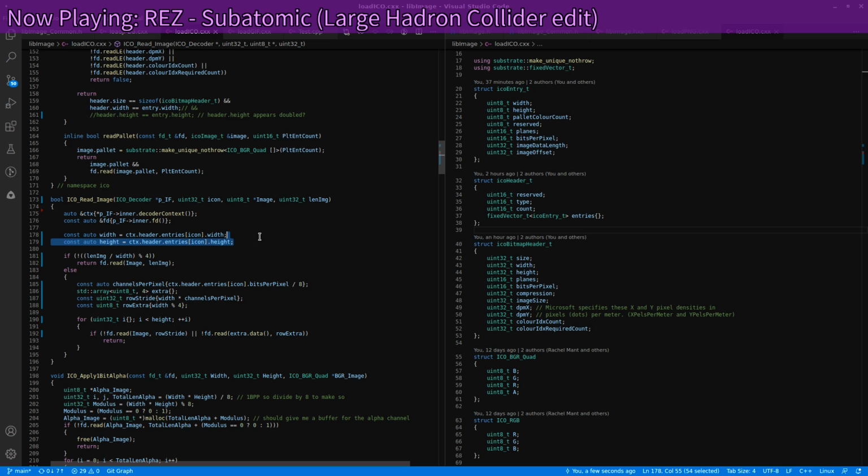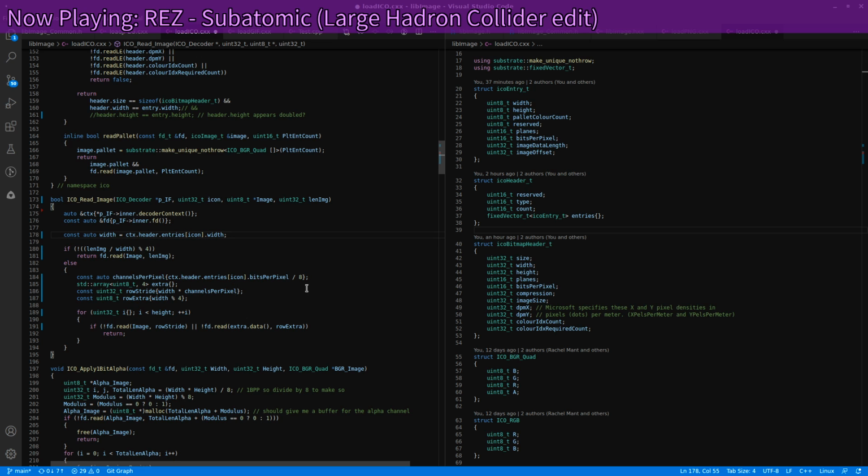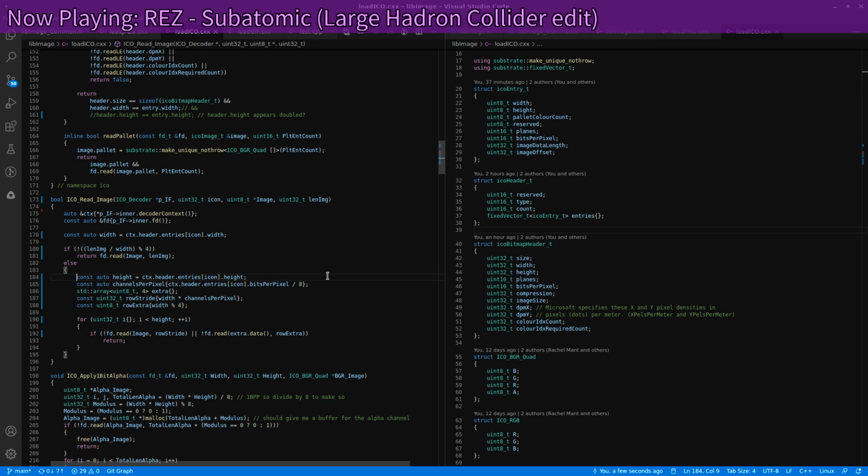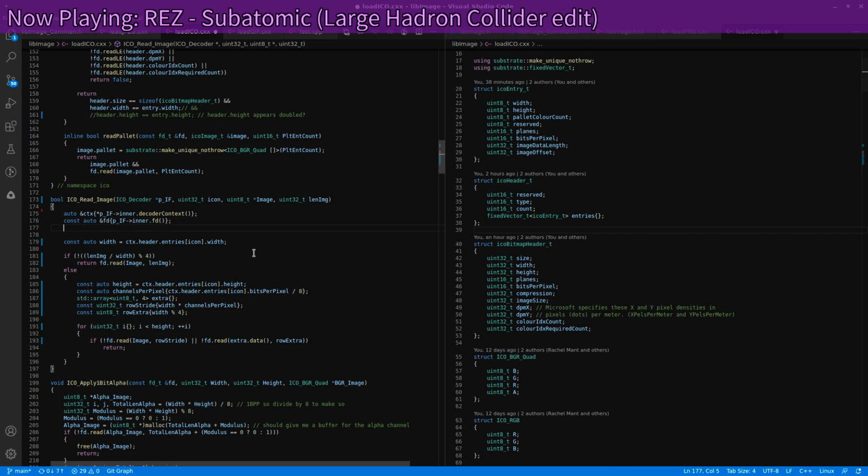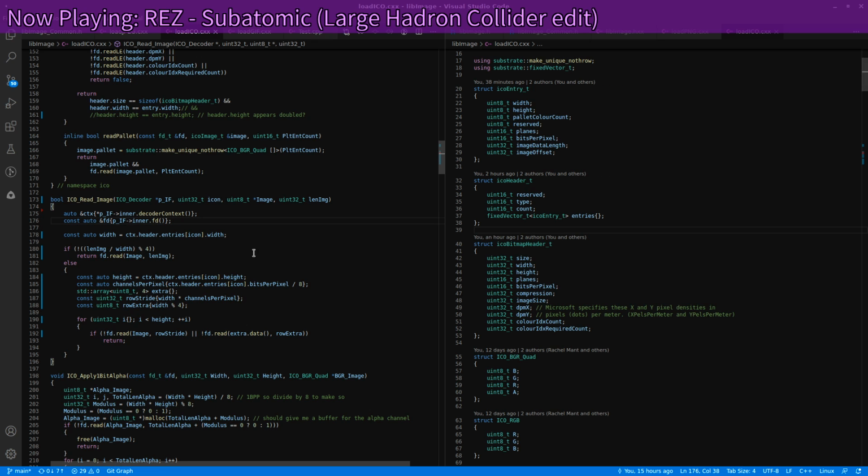Alright, I'm gonna also move height here into this. And I'm gonna help the compiler with indexing into the CTX header entries icon by replacing this.